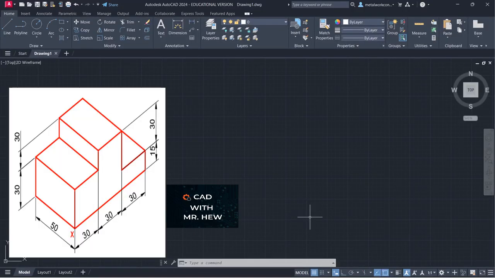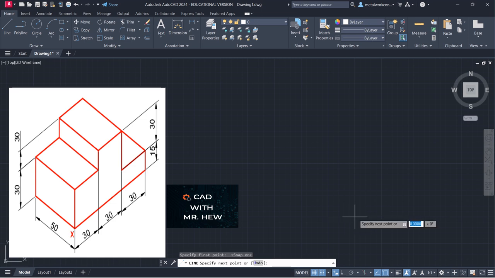In today's video we'll be looking at the isometric drawing. So the first thing we're going to draw is our line. I'm going to turn on snap. I'm going to draw the baseline right here. This length will be 90 millimeters and the angle will be 30 degrees. Enter. Then we're going to turn on ortho.